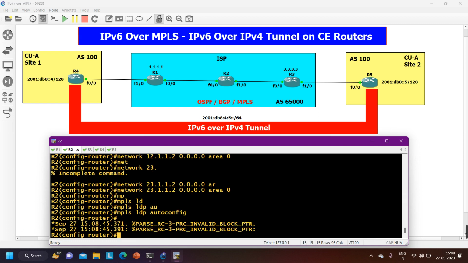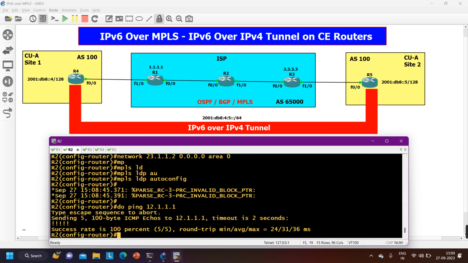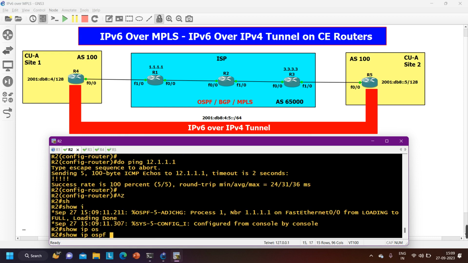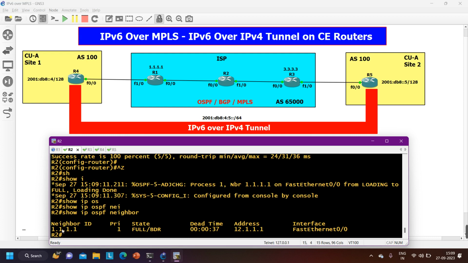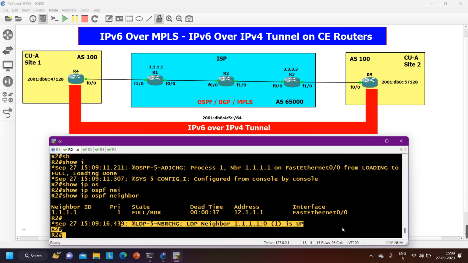Here this is the network 12.1.1.0. Yeah, fine, correct. The OSPF neighbor will come up. Do a ping to 12.1.1.1. Yes, there is reachability, so OSPF neighborship will come up here. For faster convergence we can change the network type also. So, show ip ospf neighbor: yes, 1.1.1.1 is the neighbor. And you can see the LDP neighbor also, 1.1.1.1.